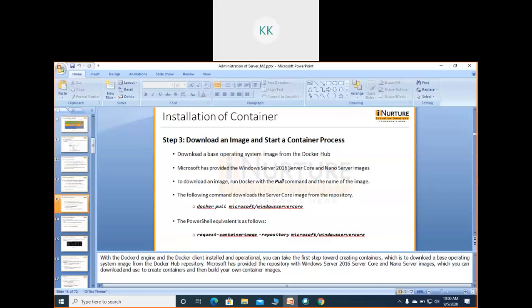So don't worry about all these things, because all the tools required are already available in the public library. This is called Docker Hub. To download an image, run docker with the full command. You only have to pull it. The following command downloads the Server Core image from the repository: docker pull microsoft/windowsservercore. Now this is available to you. On top of this, you can put another set of applications or programs, and it becomes one container.